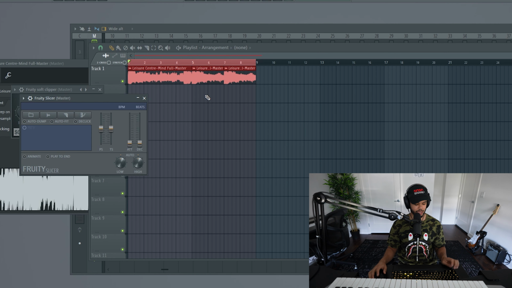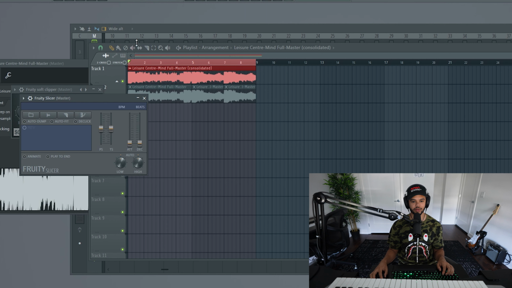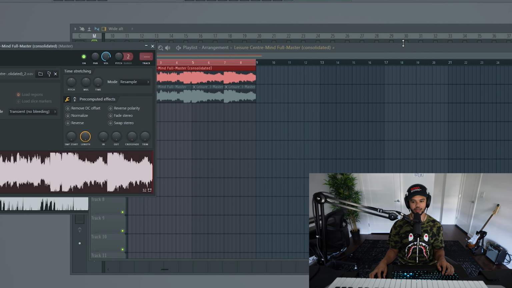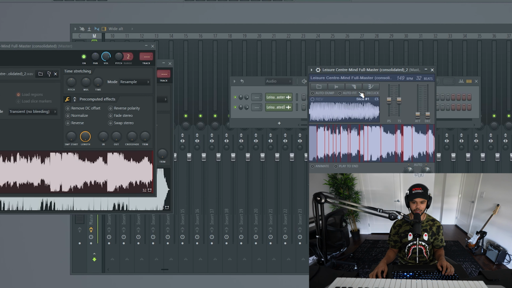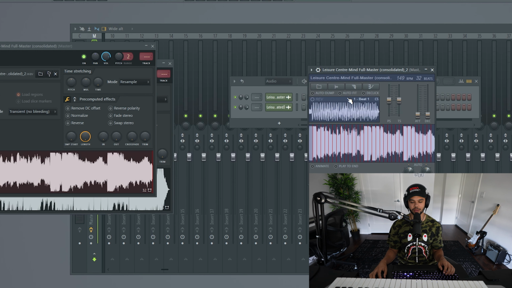Then next, what you're going to want to do so you can chop it up: select all of your sample, whatever chop you make, press Control Alt C, and just turn it into a WAV file. Then you're going to open up Fruity Slicer, and just drag this into it. Once it's dragged in, go to this blade right here and click beat. That means each chop will be on beat, which is really important. And then you're also going to want to move your attack up a bit.